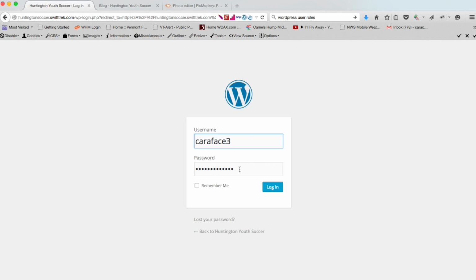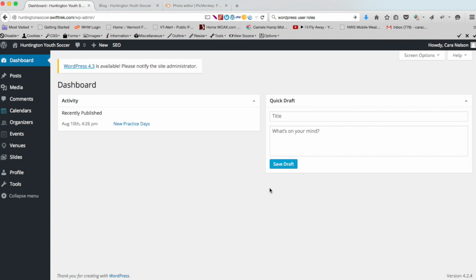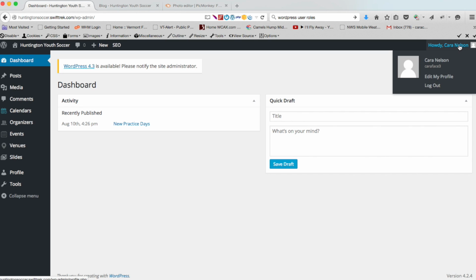But if you have forgotten your password, you can click on this Lost Your Password link right here and be able to retrieve a new one. So we're going to click the login, and this brings us to the back end. You should have your name up here in the top right, so when you hover over it, this is also where you'll log out when we're done.